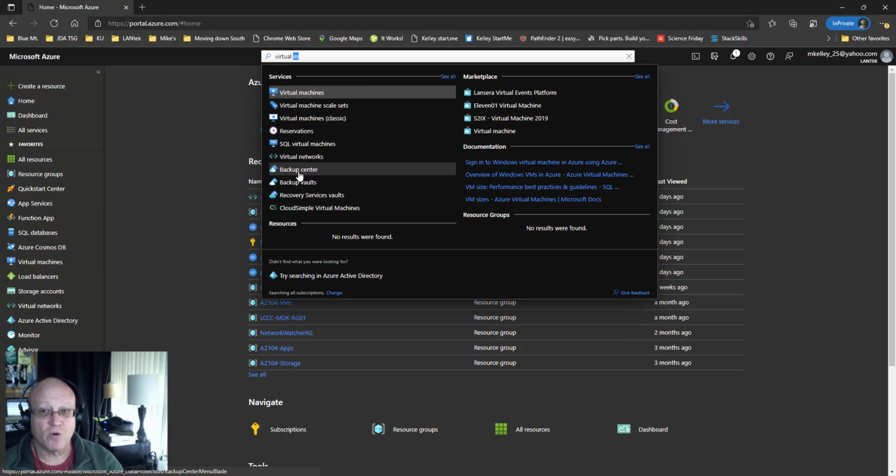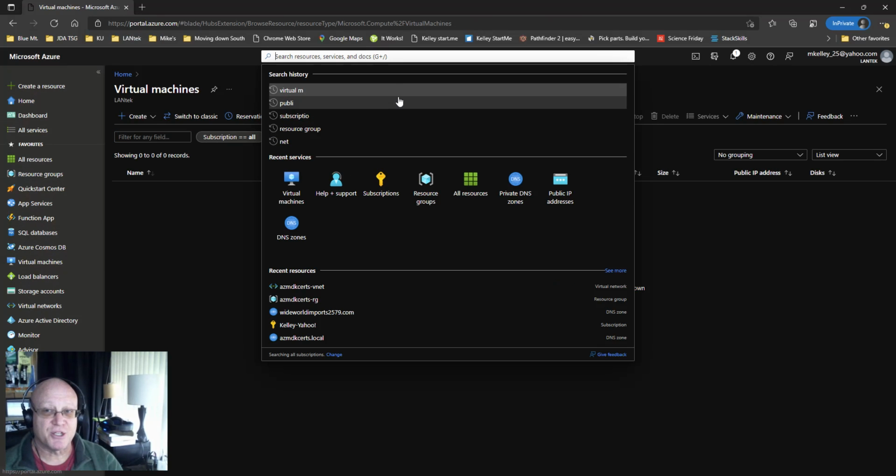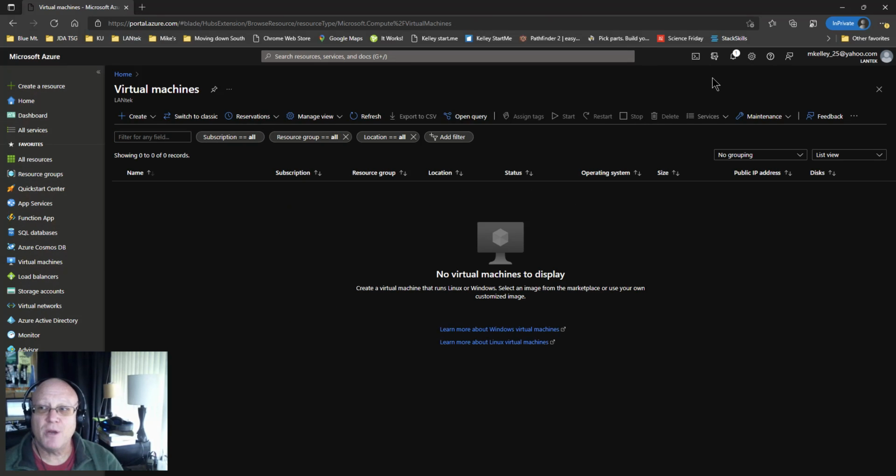See, even backup vaults and backup center are listed here, and backup vaults are required in order to back up virtual machines, which I guess would be Azure's justification for including them here. But you just choose virtual machine, and you're taken to that resource. Okay, so that's the search field. Up here in the top right, I have a number of buttons.